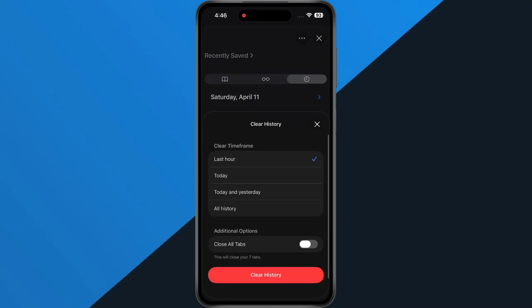You'll now get a few options to choose from. You can clear all history or just your recent activity, like the last day, the last 2 days, and yesterday, or even just the last hour. You can also use this same menu to close all your open browser tabs at once, which is really useful if your Safari is packed with pages you don't need anymore. For example, I'm going to clear my history for today and also close all my tabs in one go.